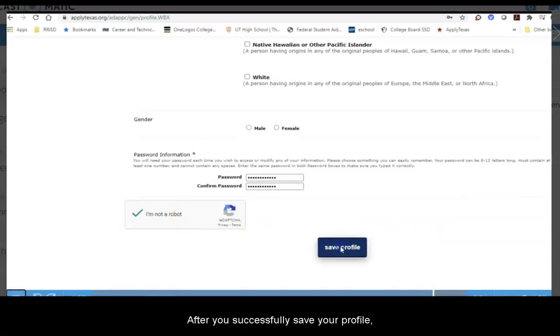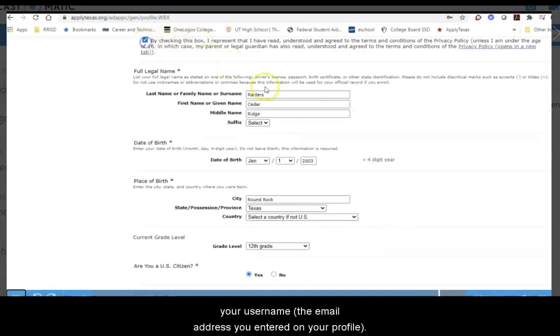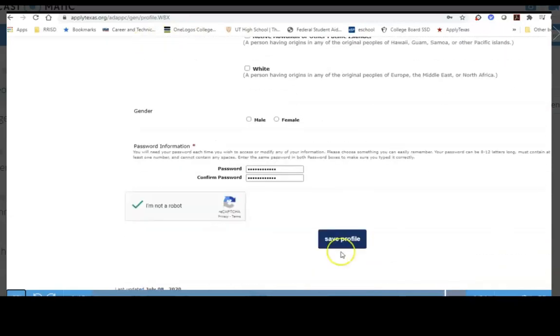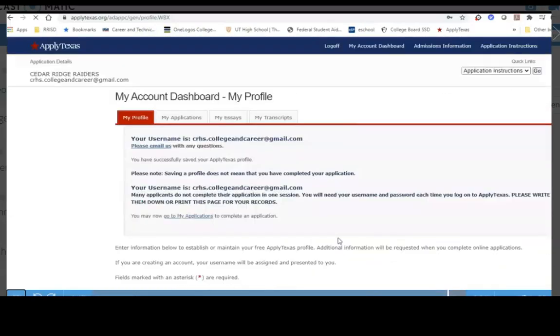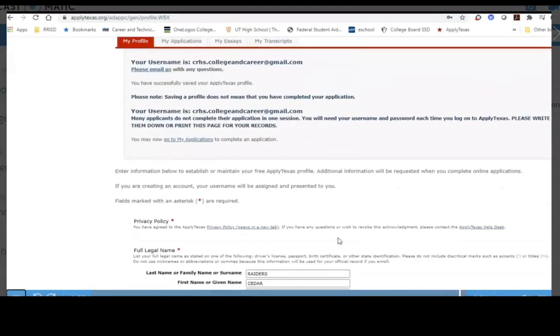After you successfully save your profile, you will see a message at the top of the page that shows your username, which is the email address you entered on your profile. After a new account is created or a profile email address is changed, ApplyTexas will send an email asking you to verify the email address.